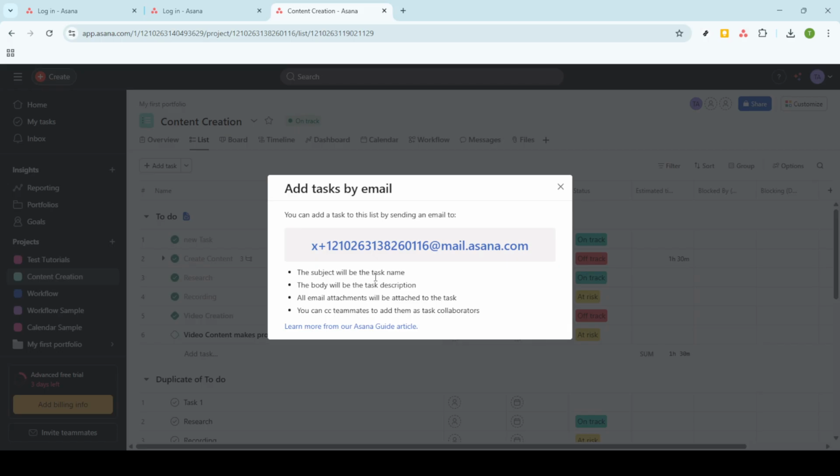Be sure to include necessary information such as task name, description, and any due dates if applicable. And with that, your task will appear within the project space in Asana, streamlining your process significantly. And there you have it. With just a few simple steps, you can easily email tasks to Asana and keep your projects organized.